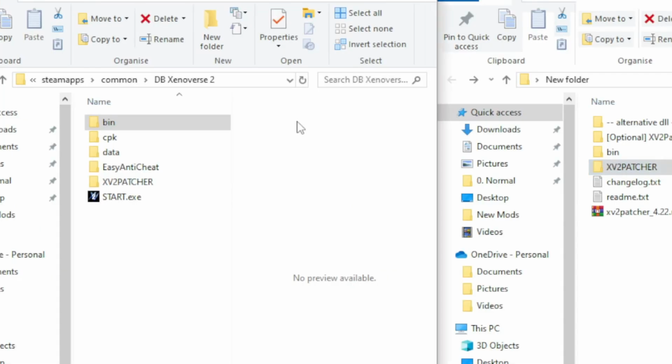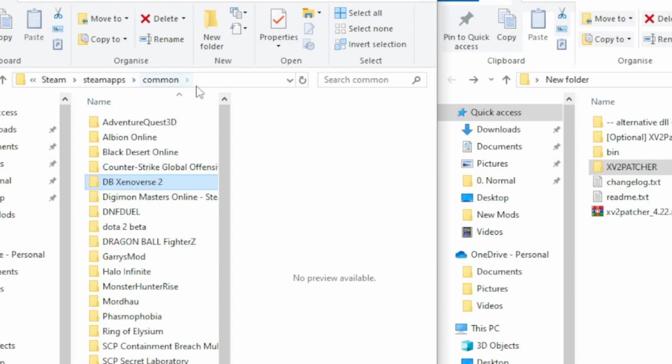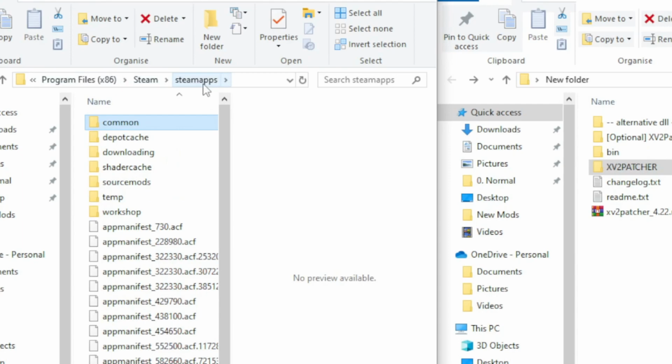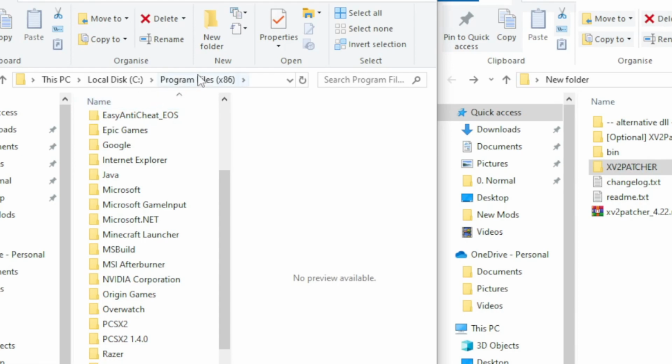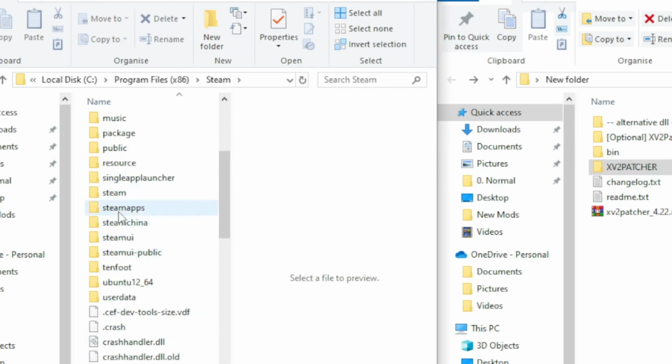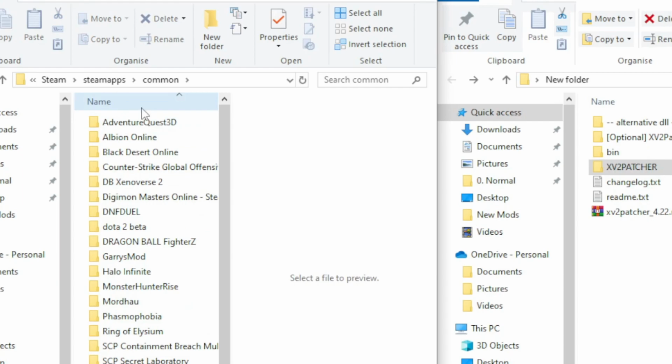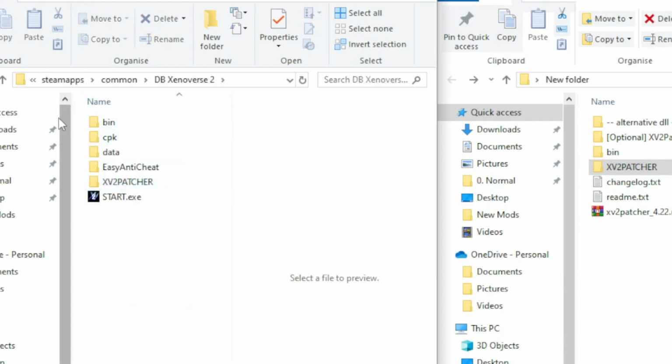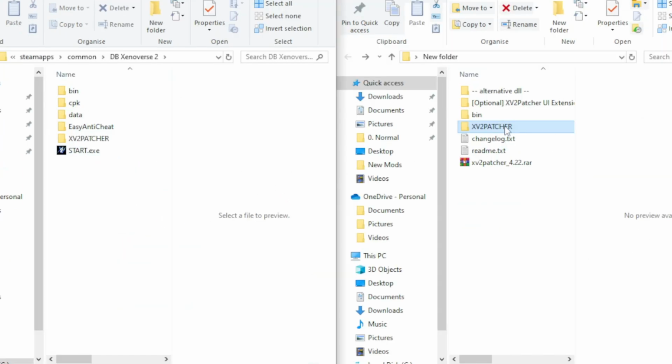First time doing this. So, you want to find the Xenoverse 2 files, which are going to be in common, which is in Steam apps, which is in Steam, which is in your program files. Then we're going to go look for Steam apps, common, Xenoverse 2, which brings you to here. Then we're going to bring in the patcher.